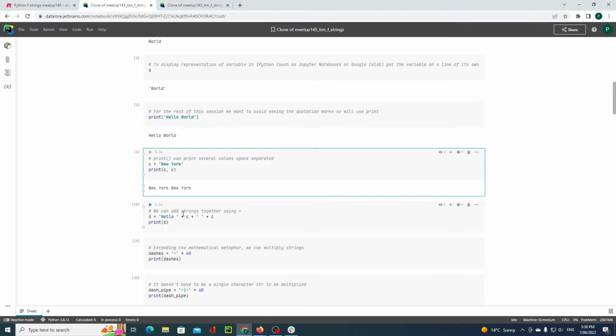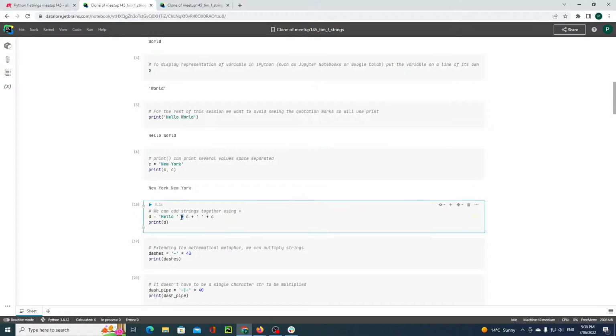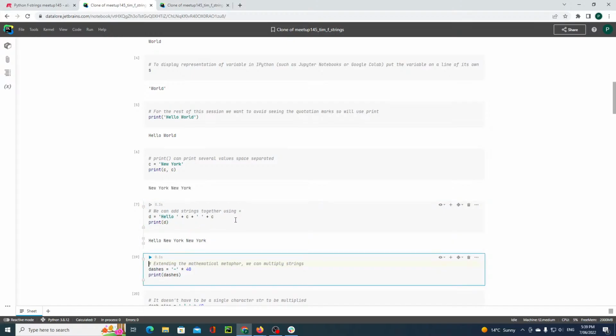Now if you remember from other times when we've played with strings, or if this is your very first time, we can add strings together using the plus operator. So here we've got a string that is the letters for hello and a space. Then we add it to a string C, which remember has got New York in it. Then we add in another space and then another string, C, which is New York. So we're going to save all this into a new variable called D, and then we're going to print the results of D. There we get hello New York, New York.